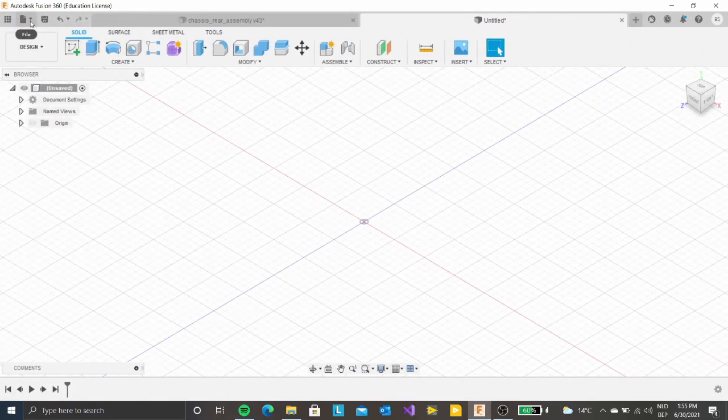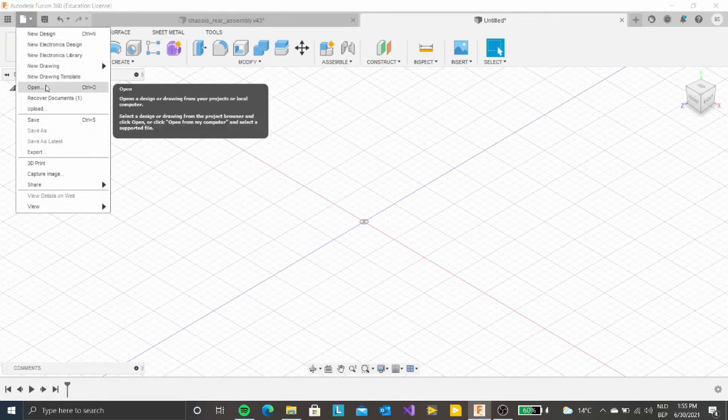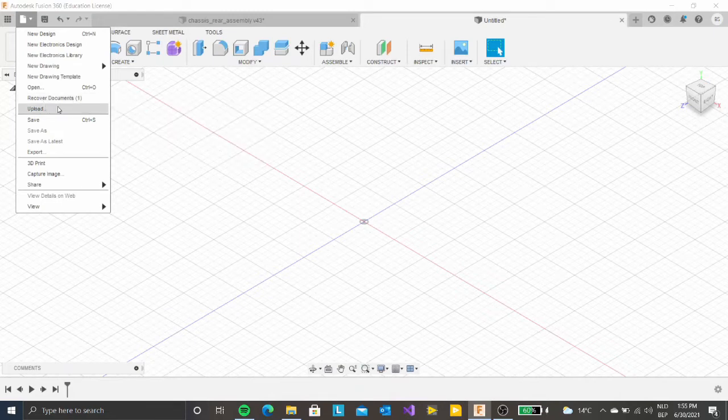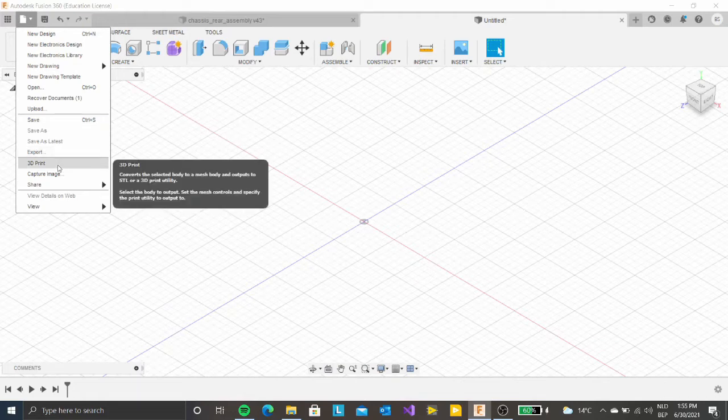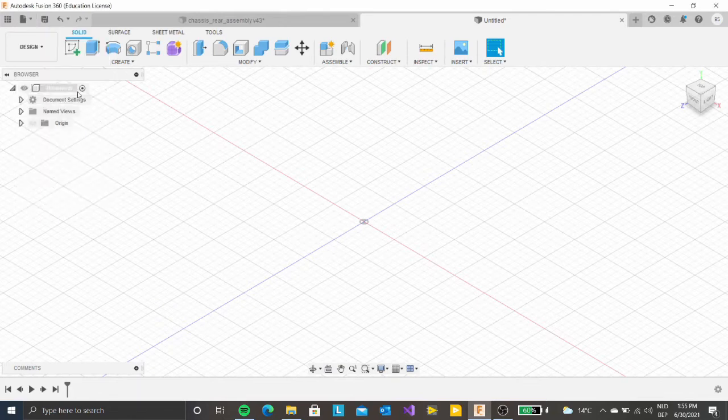Next to that, you have the File button. Here you can create a new file, open a file, recover some documents, upload the file to the cloud, save it, export it, 3D print or just use a 3D printing utility, share your file through a public link or by sending it to GrabCAD or some other platform. And next to that you have the Save button. Also Undo and Redo are located here.